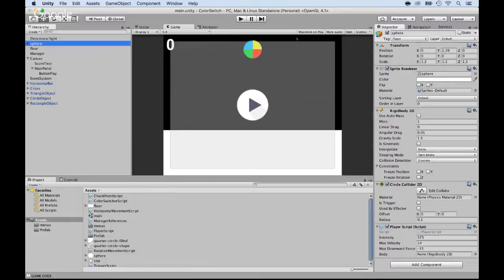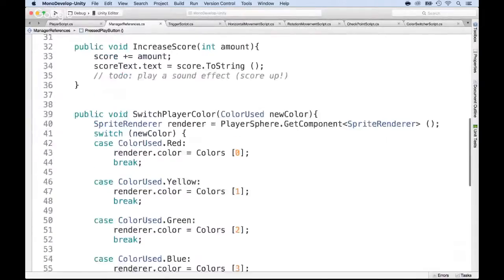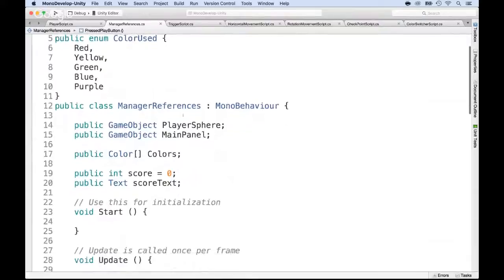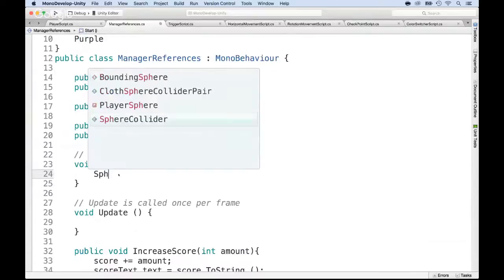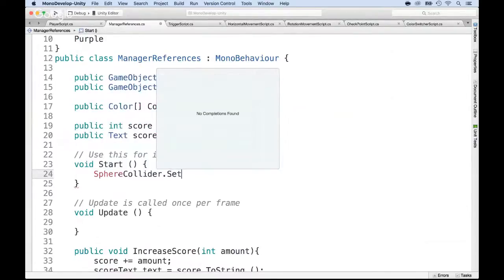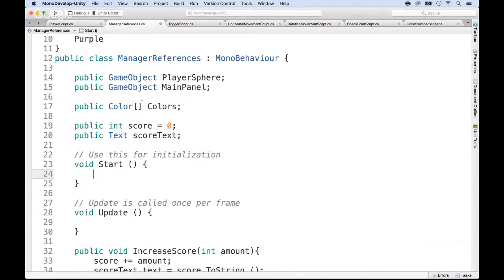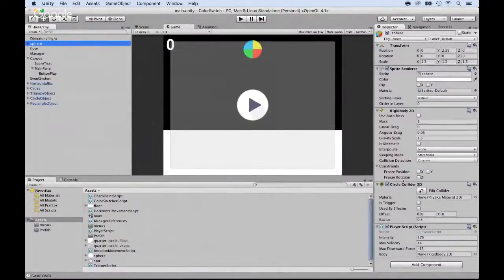So right now, I'm going to go inside of the manager reference. And whenever the game starts, I'm going to deactivate the sphere. So sphere dot set active, and I'm going to put false. Now, I'm seeing a problem with the player sphere right now is that we want to see it. So if I deactivate it, we're not going to see it. So that's not a good thing. So what I want to do is probably freeze it. And to freeze it, I need to freeze the rigid body constraints. All right. So let's try to access the rigid body constraints to freeze it.